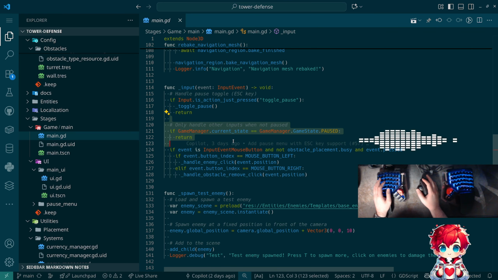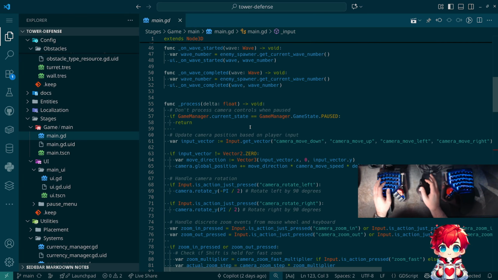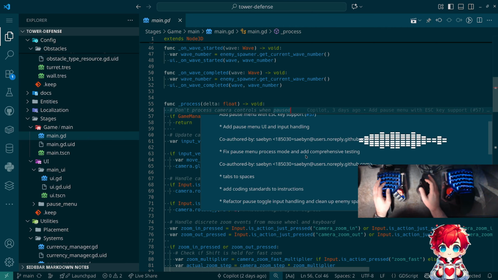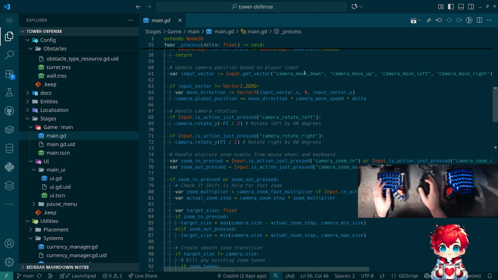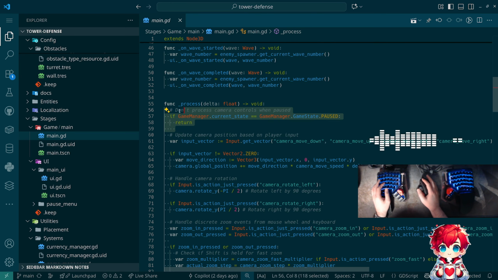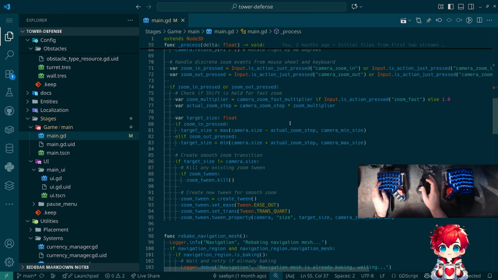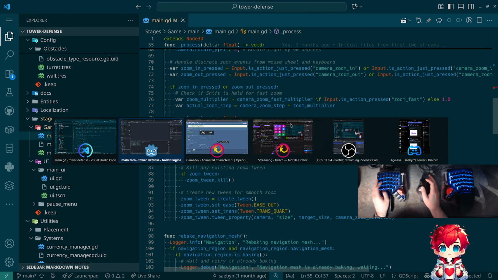This is the sort of thing I'm looking for, but this is not interfering with our ability to move the camera. Where is the... Oh, here it is. "Don't process camera controls when paused." This is something that someone wrote. Copilot did this. I think these things are fine to allow while the game is paused. Okay.